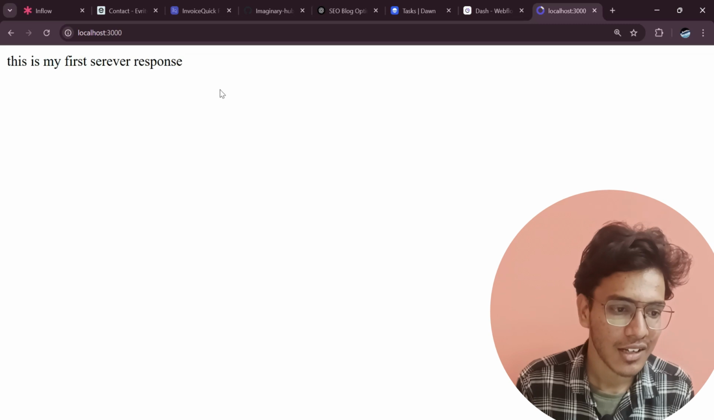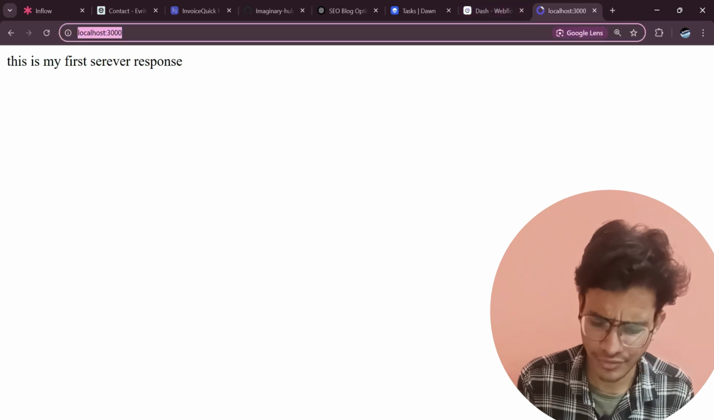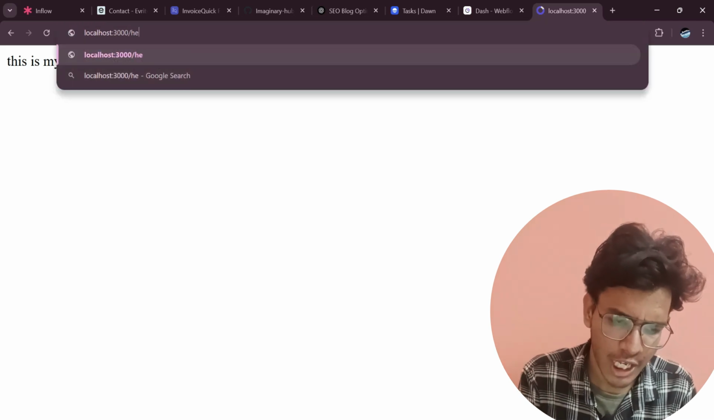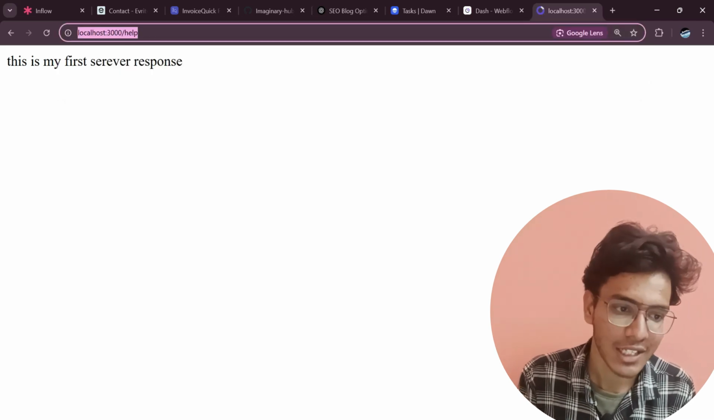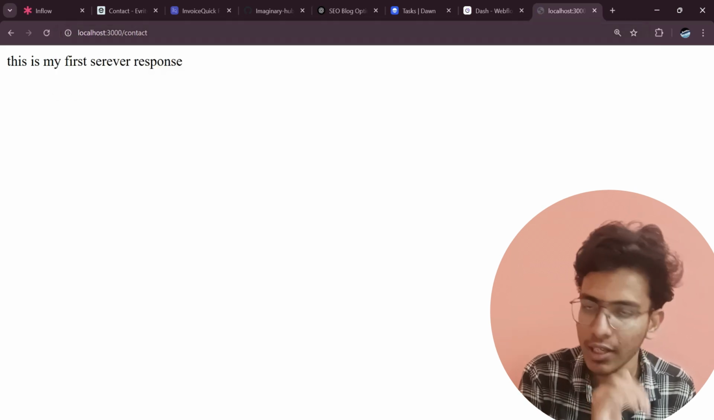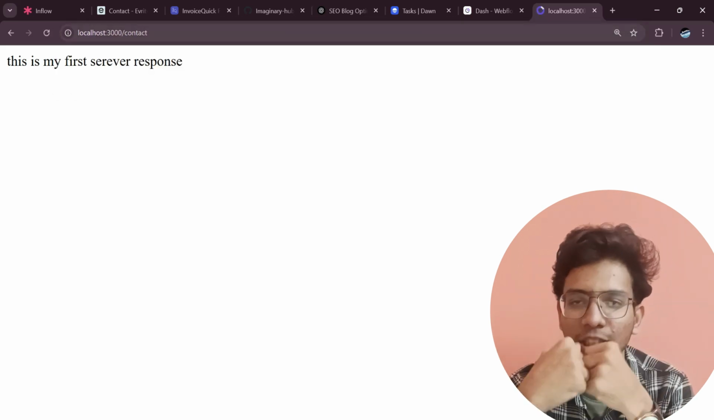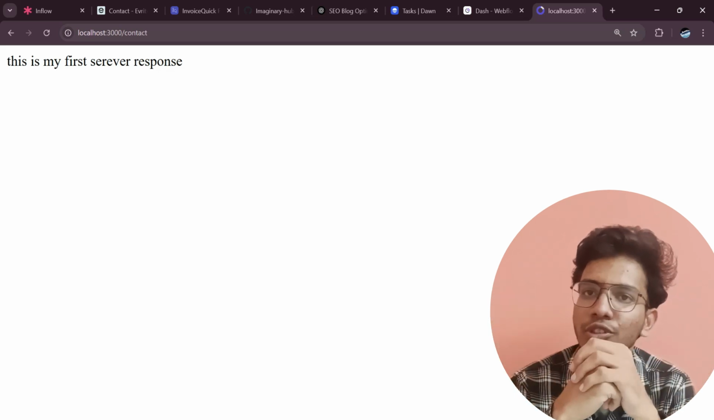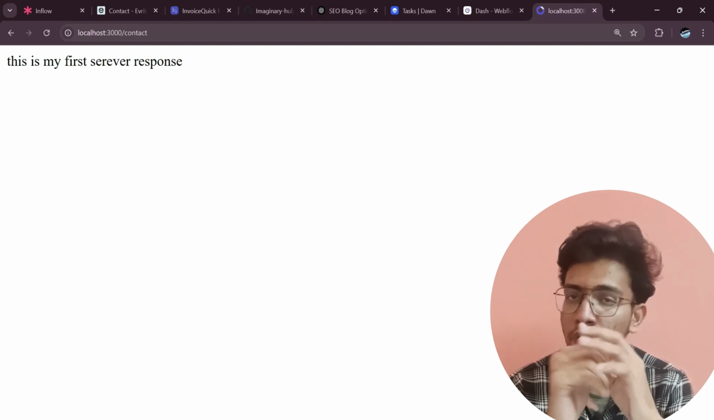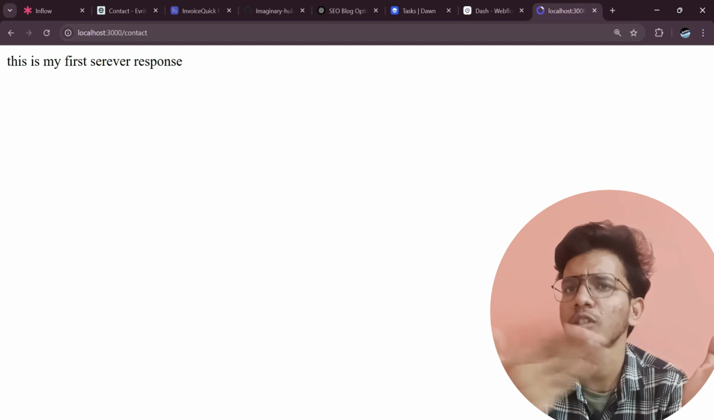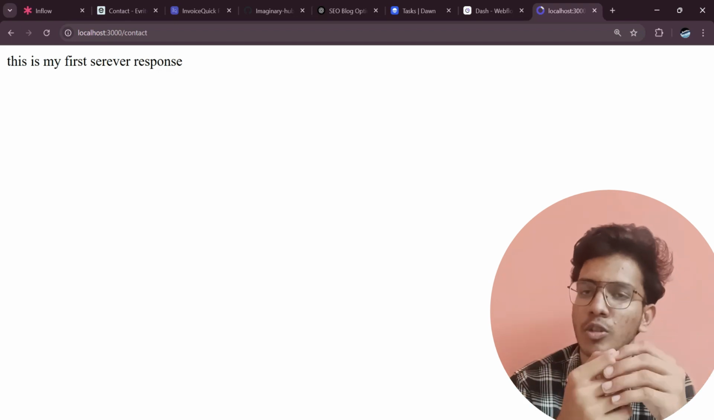Now this function app.use will work for any route. Let's say I'm giving /help, I'll get the same answer. If I'm giving /contact, I will get the same output. So irrespective of the route, if you want to send something to the user, then you can use the app.use function, but it is not recommended, right? Most of the times, based on the route, you want to send some output.